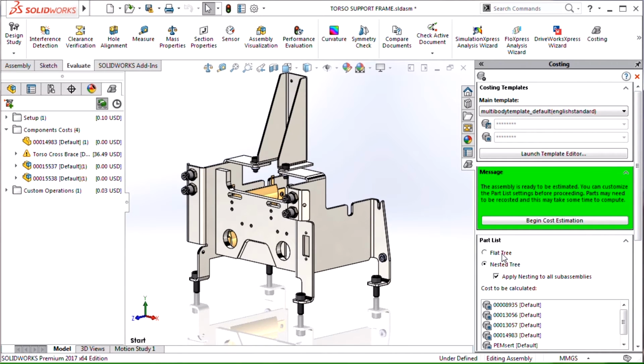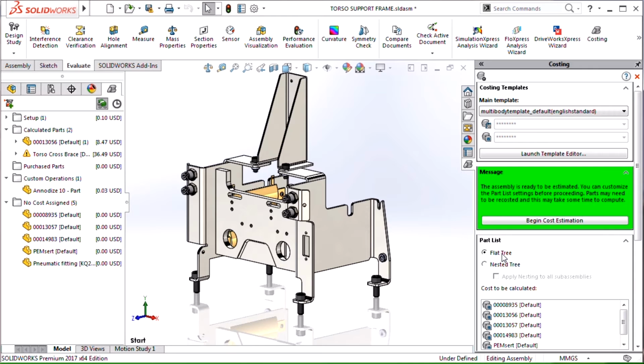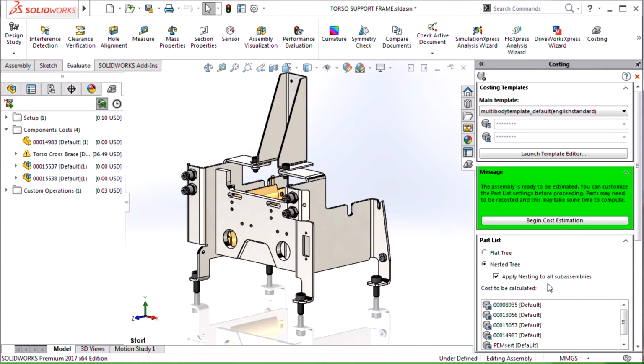first enhancement. We have different ways of costing this assembly, either using the flat tree method or the nested tree method. Flat tree is just going to flatten out all the sub-assemblies and not give me a sub-assembly cost. The nested tree method will apply a cost to those sub-assemblies as one entity. So that's that first new improvement.